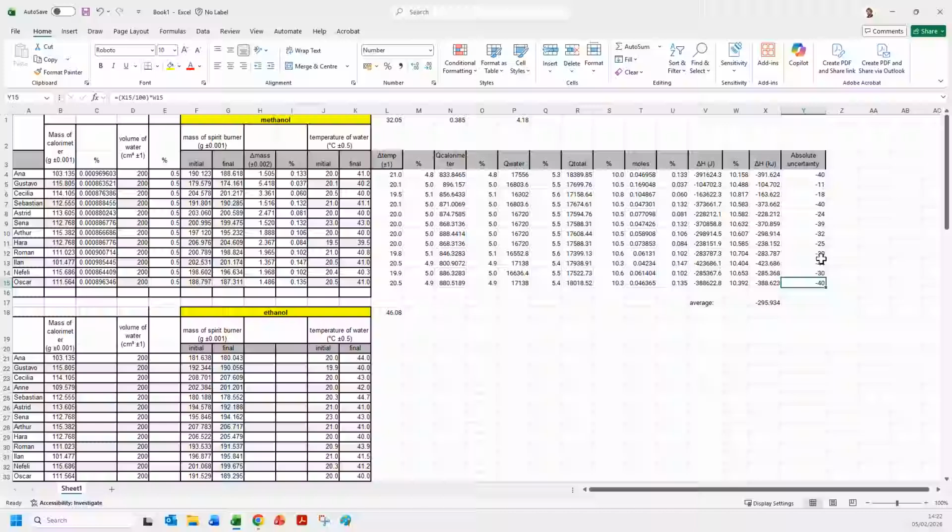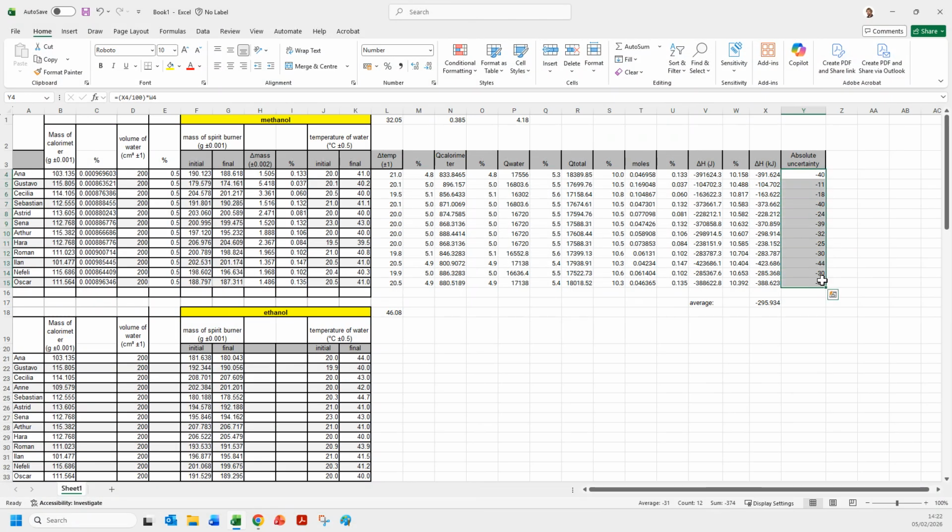So my largest value, remember we always round absolute uncertainties up, is going to be this one here, which will be rounded up to plus or minus 50 kilojoules. So the one that we're going to use is plus or minus 50 kilojoules. Now, doing that, we can round our final delta H, our average delta H value, so that it matches the number of decimal places in our absolute uncertainty.